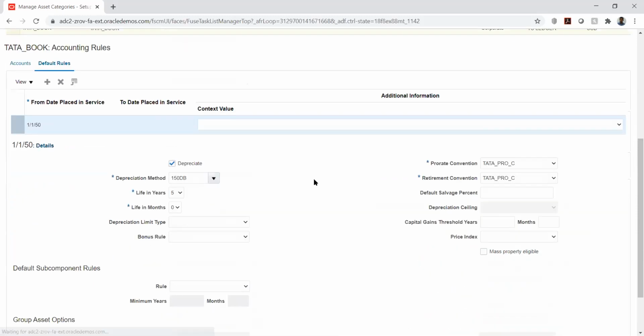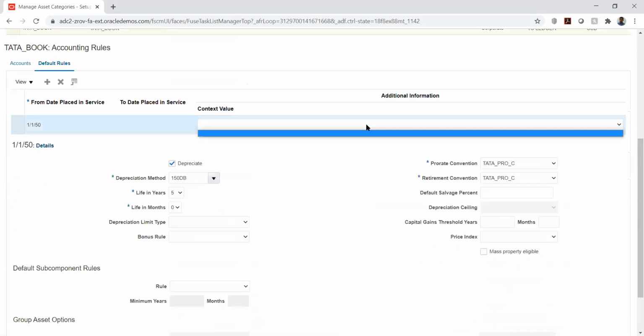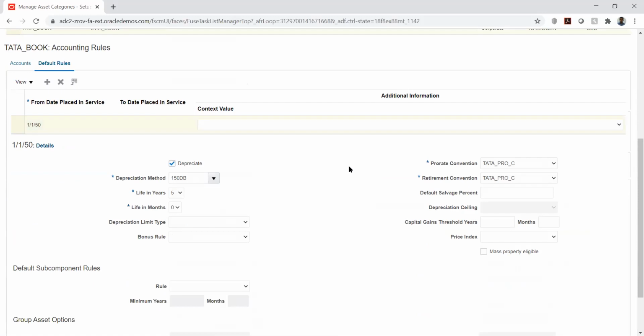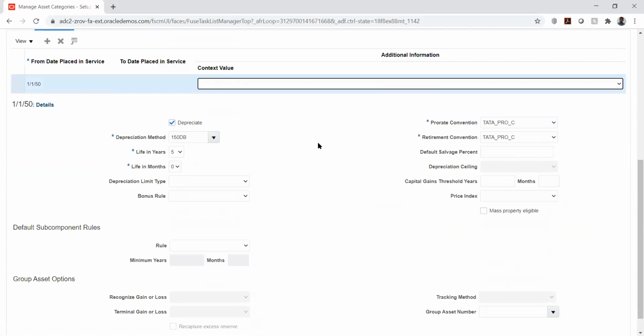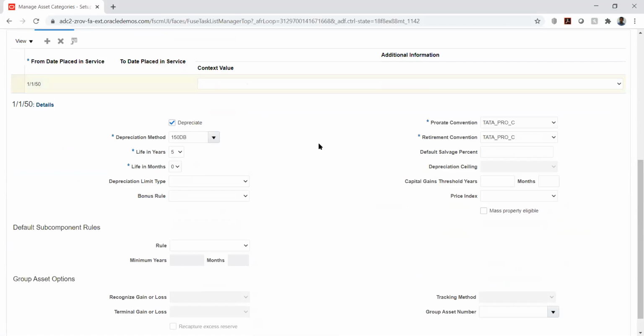And then here, if you see, we again have a DFF, additional information. I have disabled this option, so that's why I'm not seeing any inputs here. And here you can see that I have enabled depreciate. If I disable this depreciate, for this category the system will not calculate any sort of depreciation.